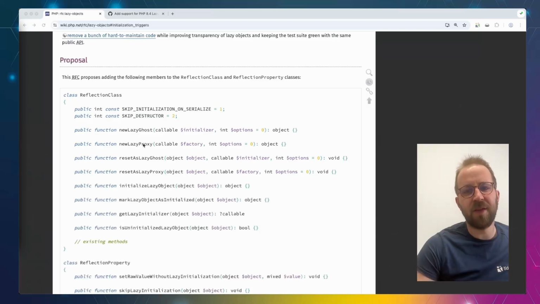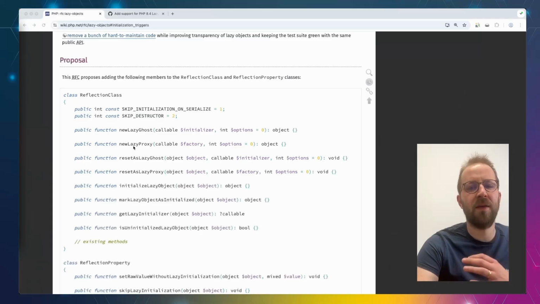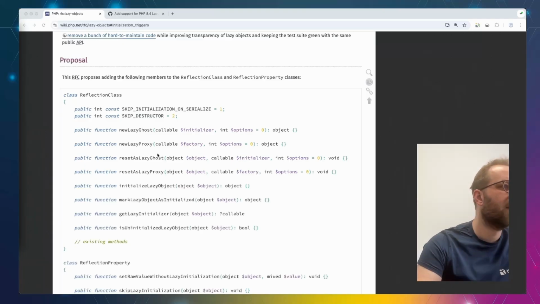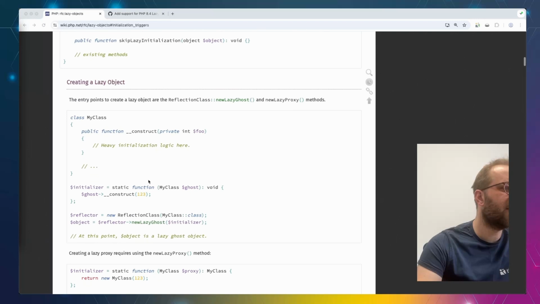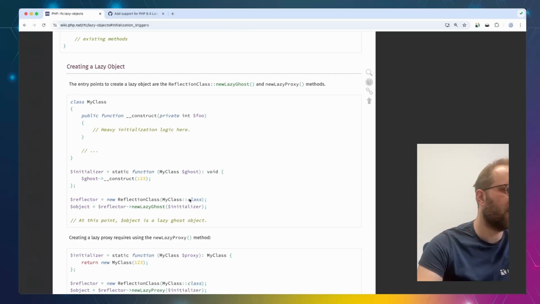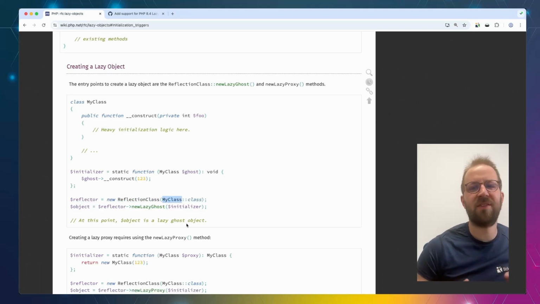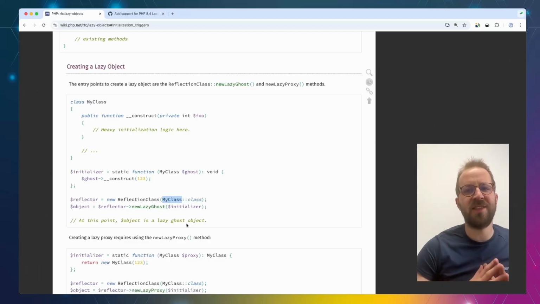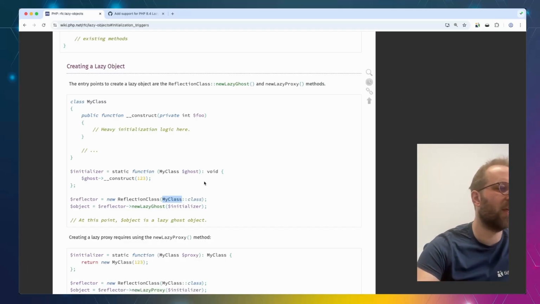newLazyProxy is a little bit different concept that I'm not going into in this video because it's again a very technical RFC. It has its own in-depth things that we need to look at, and maybe the topic of a different video later. So the way you are using it is you have an initializer for your class. You instantiate a new reflection class, and then you call reflector newLazyGhost, and then you have an instance of your class that's not initialized yet, and initialization is triggered by a few different things.